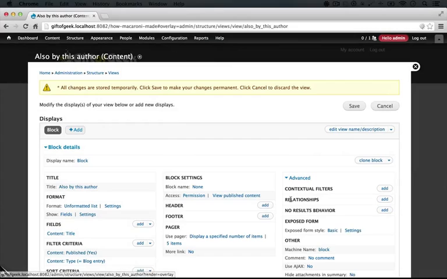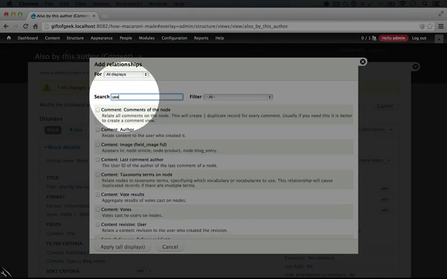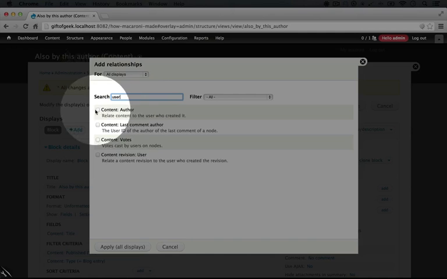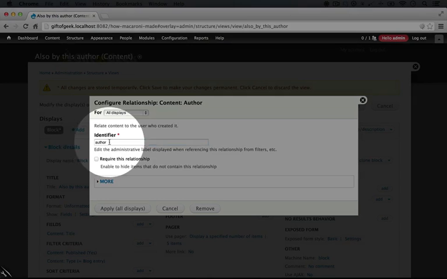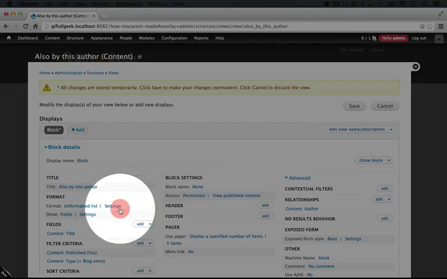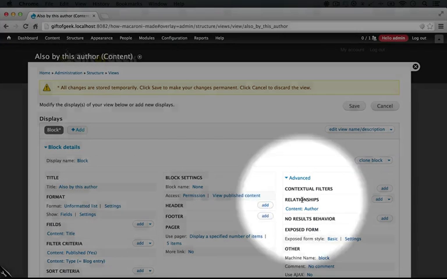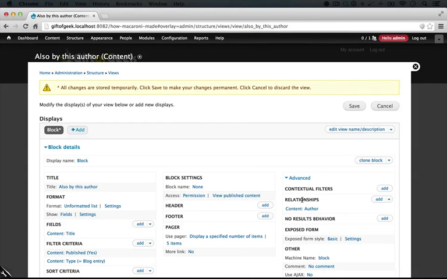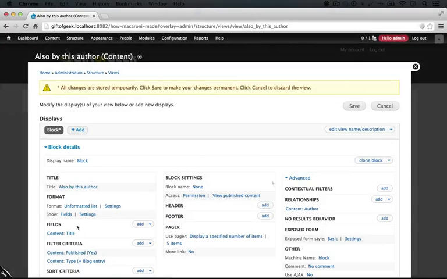So I'm going to click on Advanced, and under Relationships here, I'll click Add. We're going to do a search for user, and we'll select Content Author here. This is the author that created the content we're viewing, and I'll click Apply All Displays. We'll call this Author of Current Node, and we'll check Require This Relationship, and click Apply All Displays. Okay, so the only thing that this relationship will do right now is expose a set of fields that we can choose inside of our field settings here.